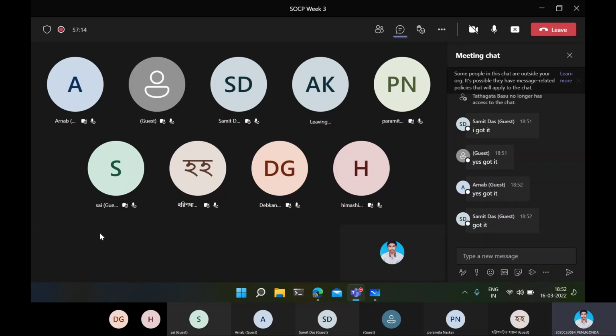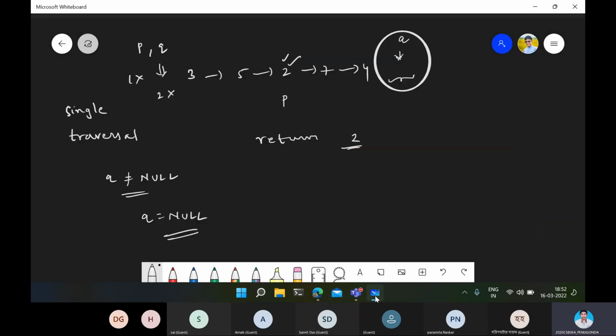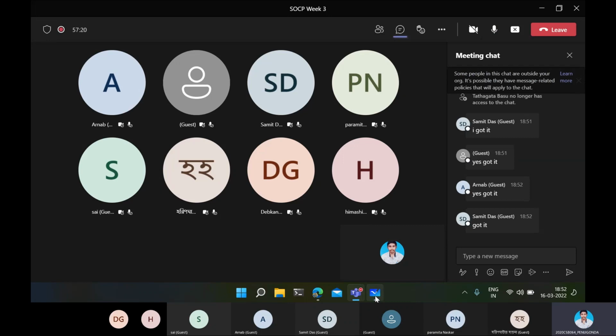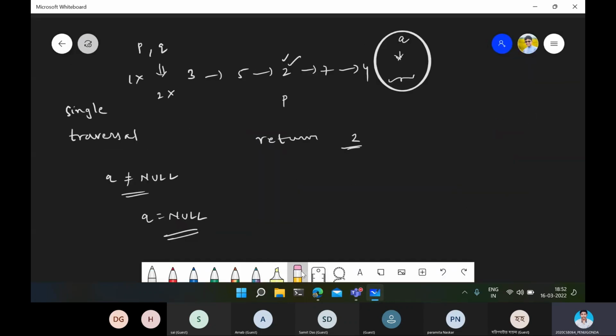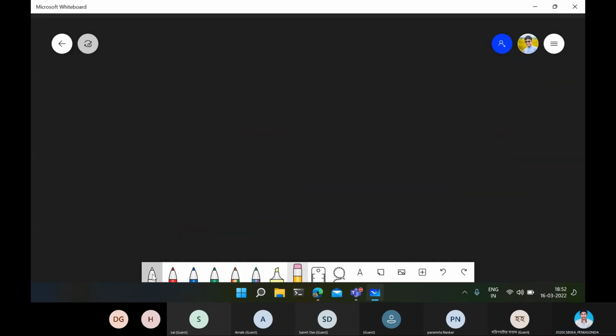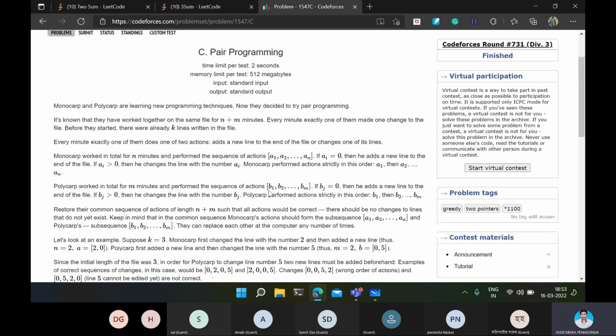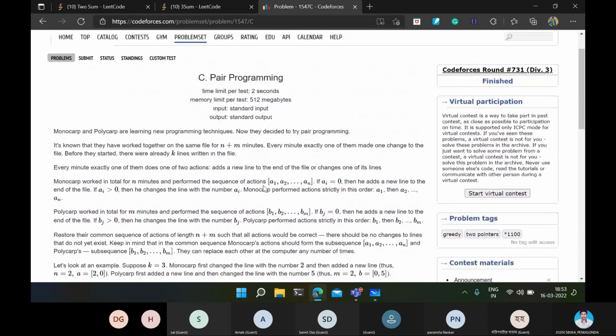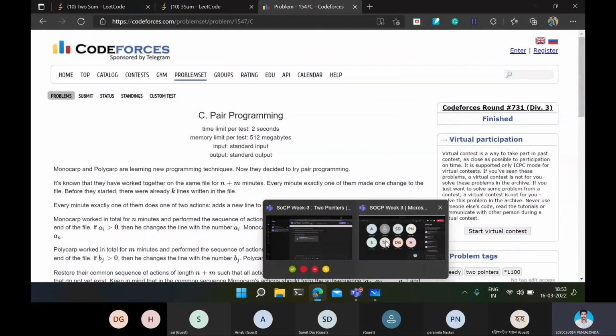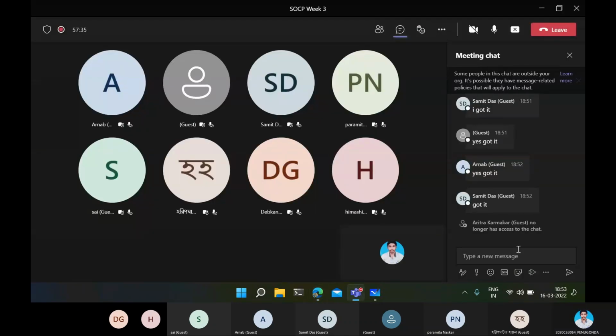Did anyone solve this pair programming problem before? Hello. Samit, did you solve this? Arnab, guest. Okay, don't remember.